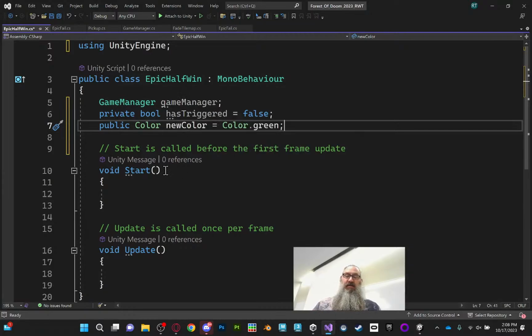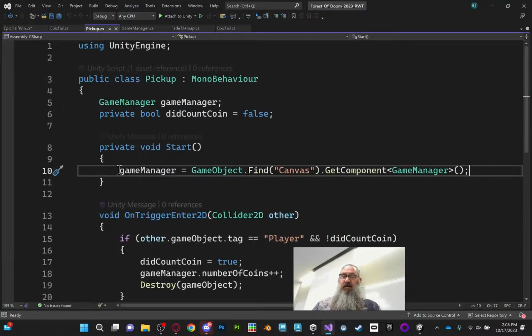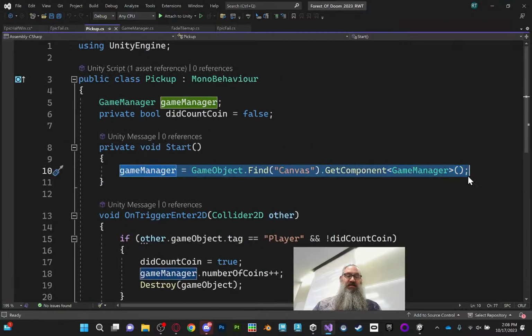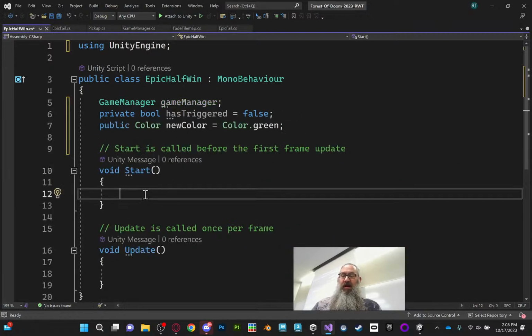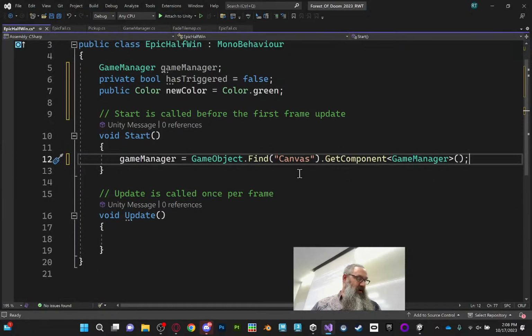So I've got a public color, new color green, and then I need to go borrow from myself this game manager stuff. This guy's super convenient. Like anything I need to do, he's got the keys to everything. He remembers all the stuff. Good to go. All right, don't need update.